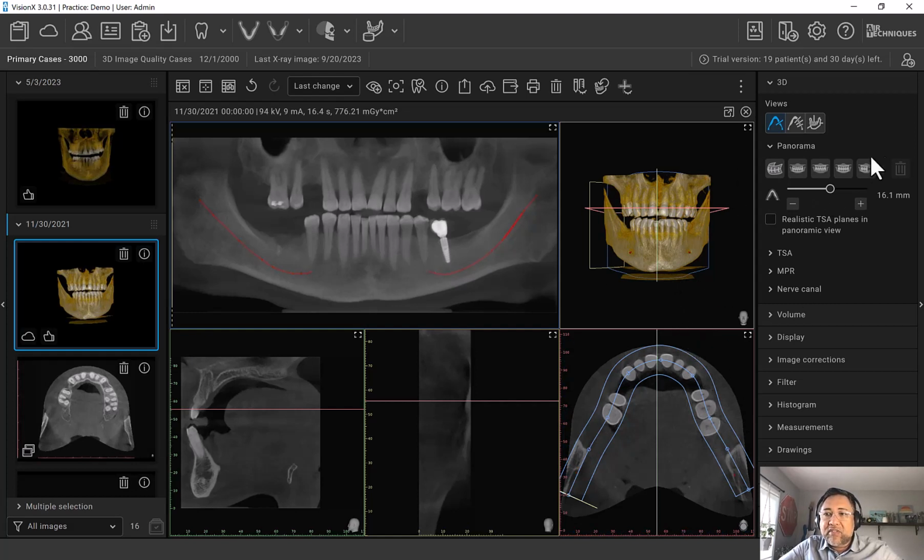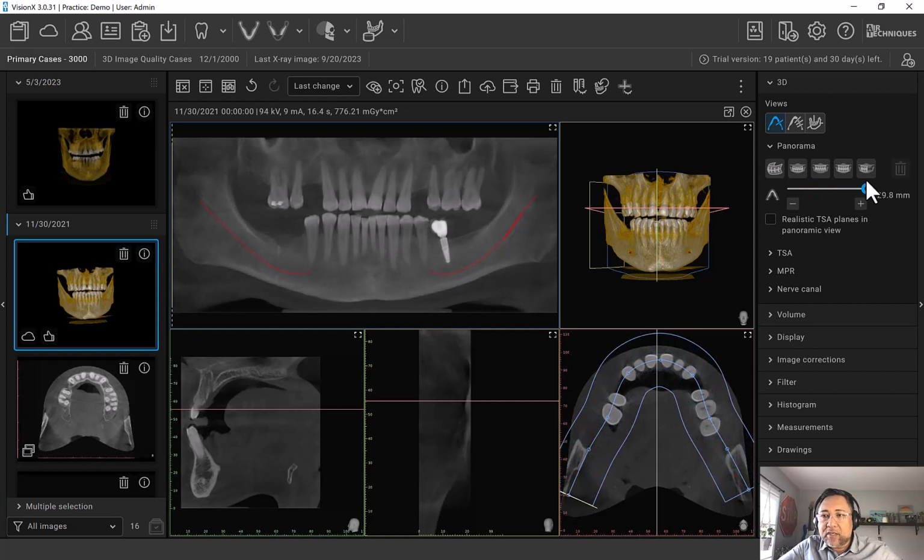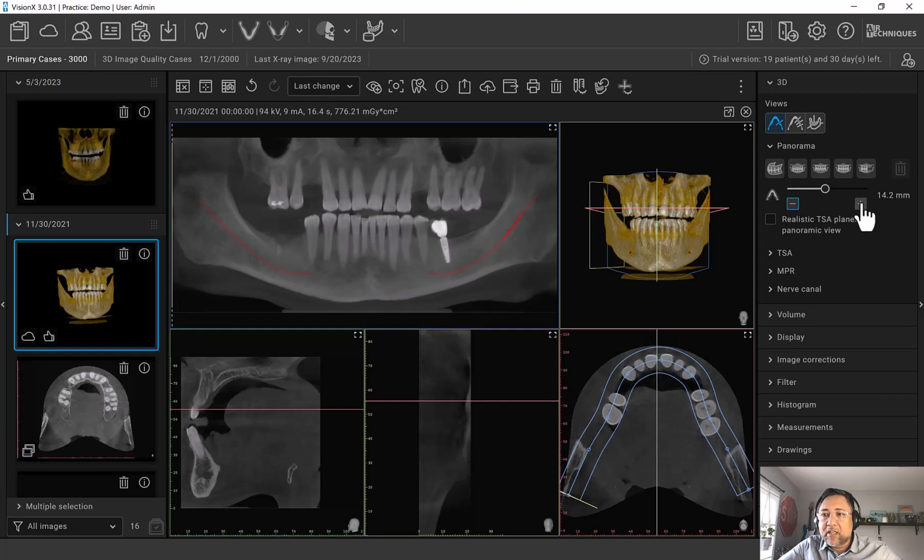Each of these curves can be adjusted here by width, and you can see the width change as I drag this tool left and right. You can also use the minus and the plus buttons to increase the width of that panoramic curve.